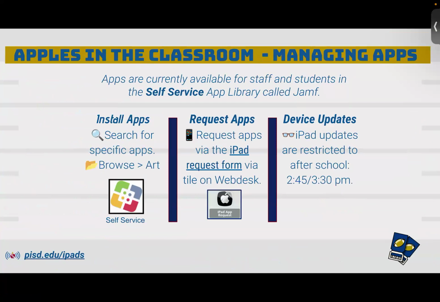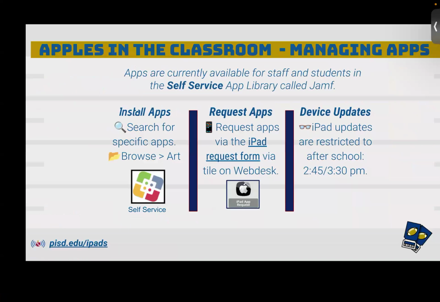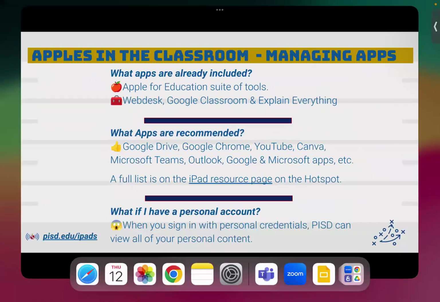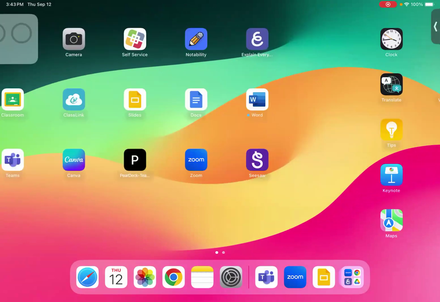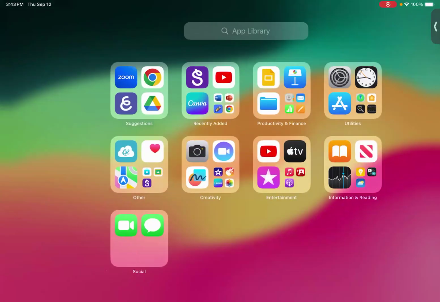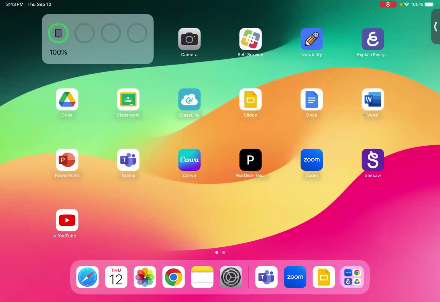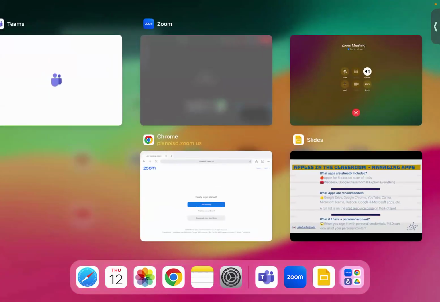Now, when it comes to installing apps, there is a specific app here that's called Self-Service, and it's pushed out to everybody on their iPads. It looks like that. So if you go to your home screen, you might have to click around or just drag and go to a different screen or whatever you need to do. But mine is at the very top because that's where I put it. But it's called self-service.